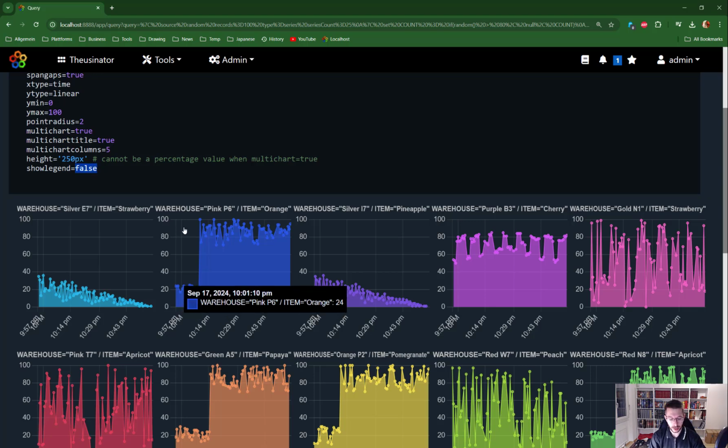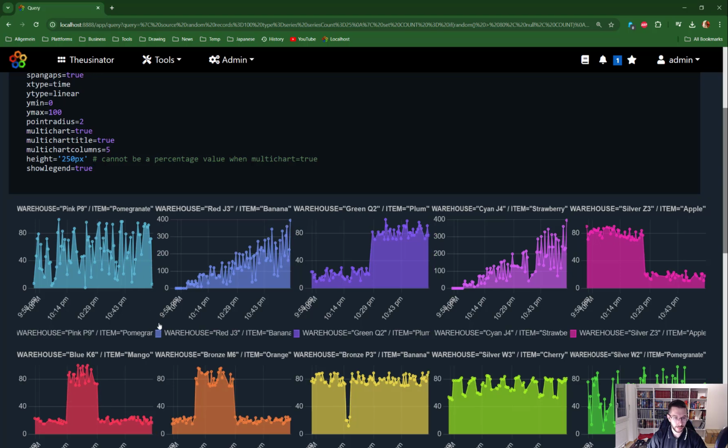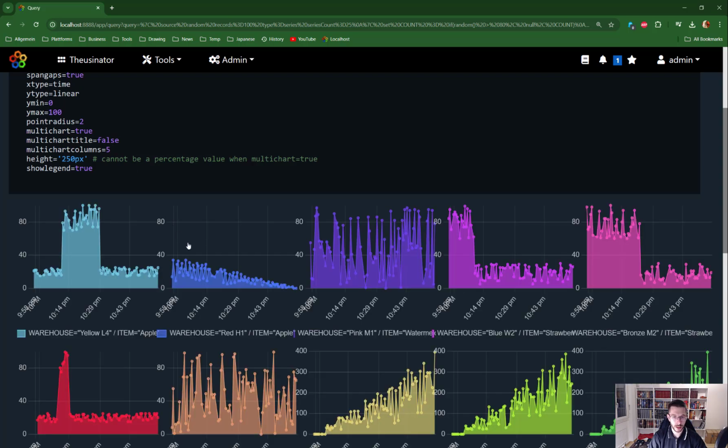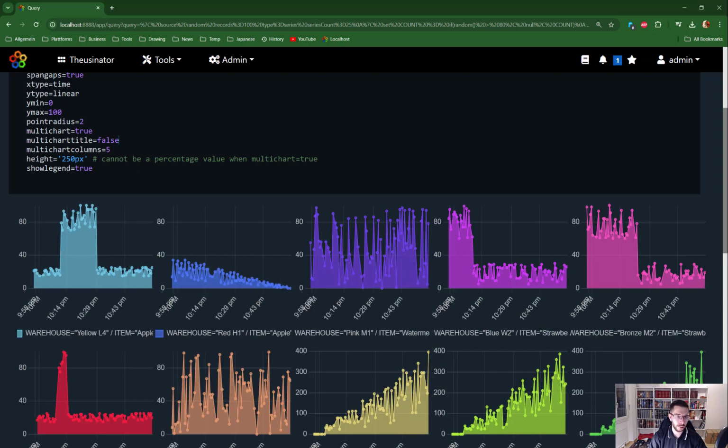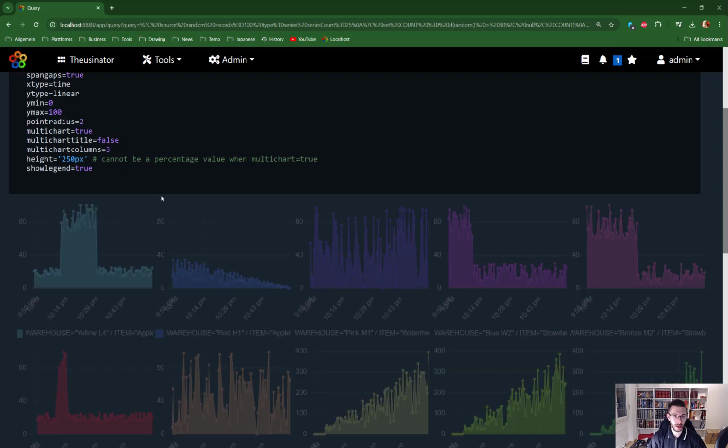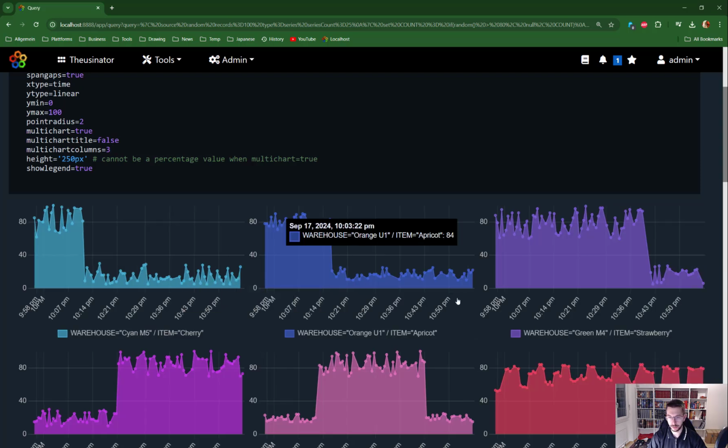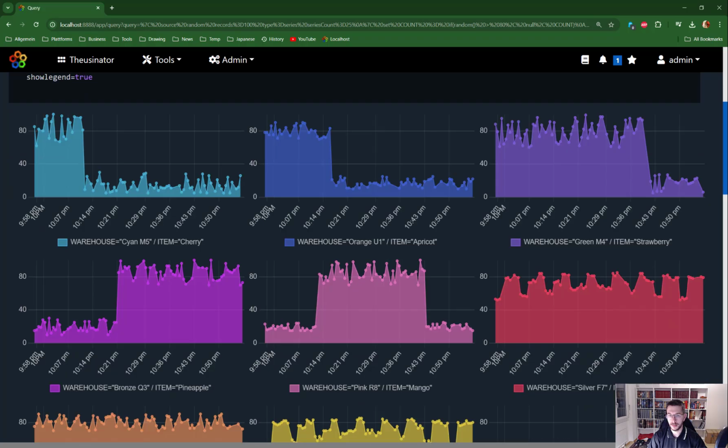You can also display the legend again in the multi-charts. So you get here down the legend. Questionable how useful it is. You can maybe use it instead of a title. False. So you have it down here. Let's get back to true. So now we have charts with a nice label.